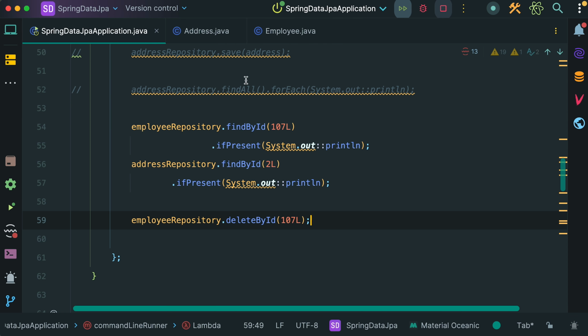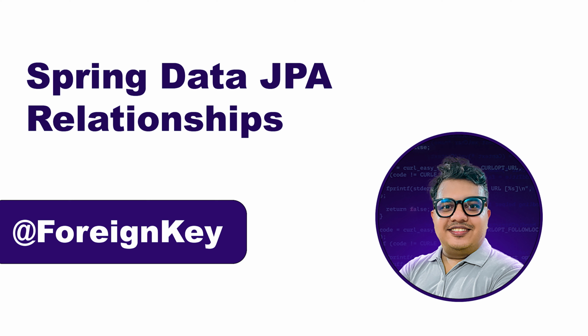If you enable orphan removal in the address class instead, deleting the address will also delete the employee. This does not make sense in most cases, as you might just be updating the address for an employee. Orphan removal is a powerful tool, but must be used thoughtfully to avoid unintended consequences.